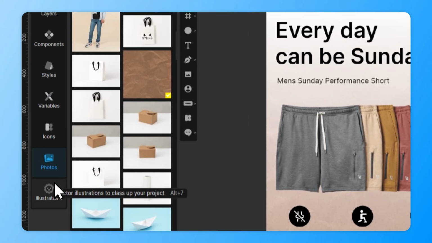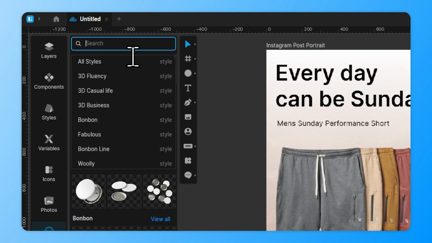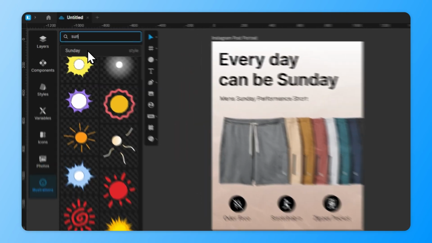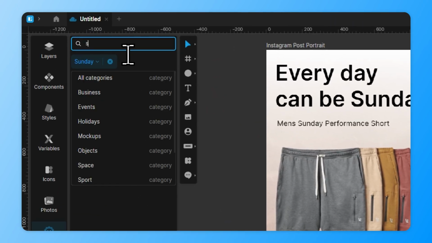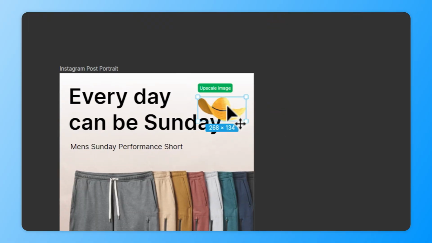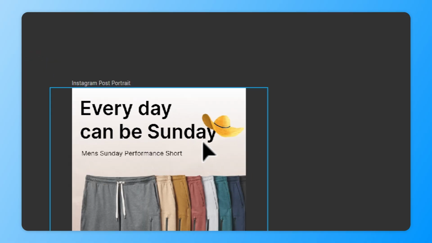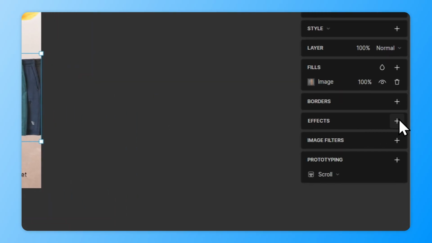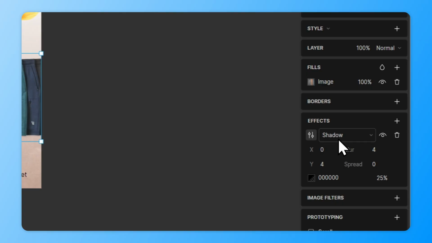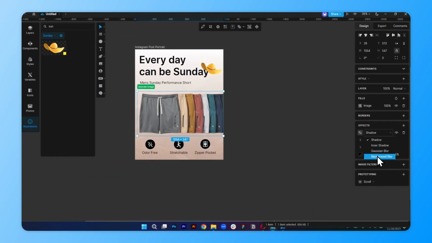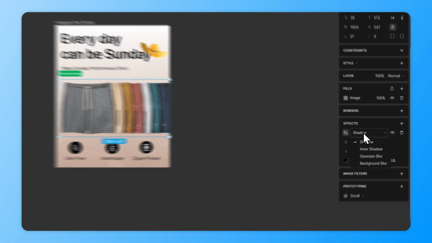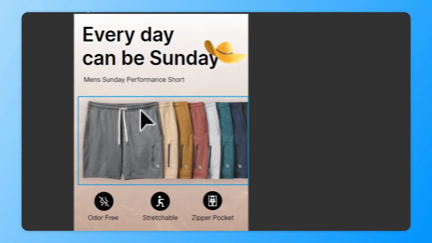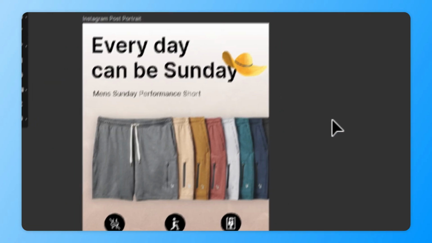Now I'm going to the illustrations and we find some icon related to weekend maybe. Let's see if we can find it. I think this would look nice. And now I'm going to add an effect to the product. From here you can add different types of effects. So I'm going to do shadow at the moment. Let's increase the blur so the product is popping out really nicely.